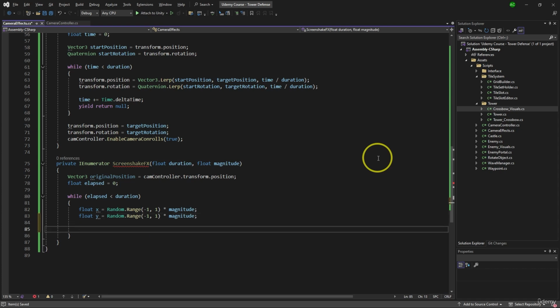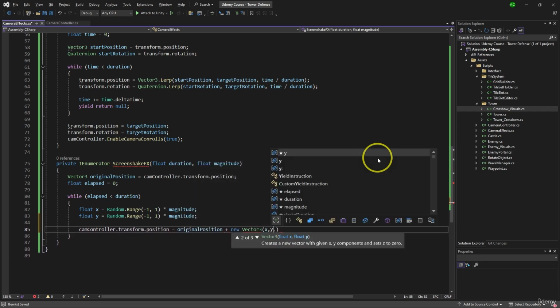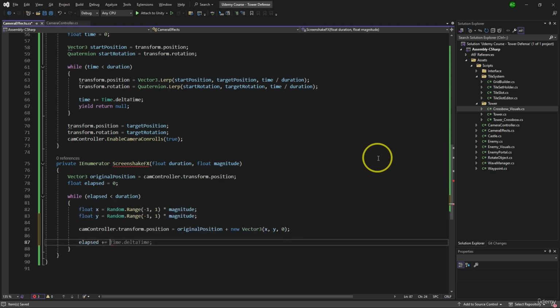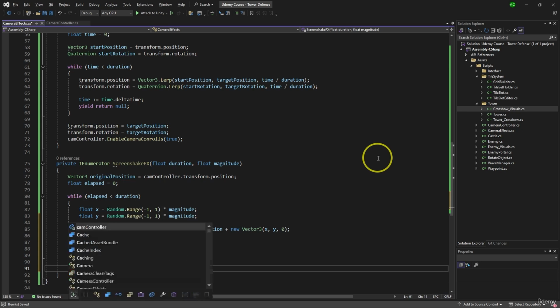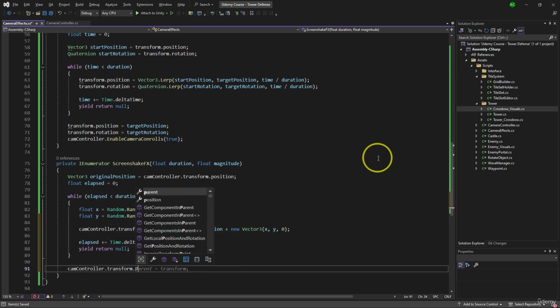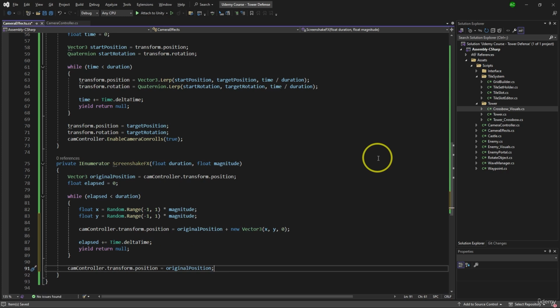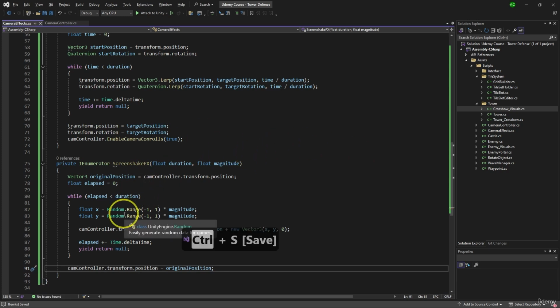Let's do cameraController.transform.position equals originalPosition plus new Vector3 with the x and y that we have as random values, and as z we can pass 0. Then we want to increase elapsed time with Time.deltaTime so it won't run endlessly, and we want to do yield return null so it works every frame. And after that we can do cameraController.transform.position equals originalPosition. Simple as that, really. We're just doing the same as we did here.